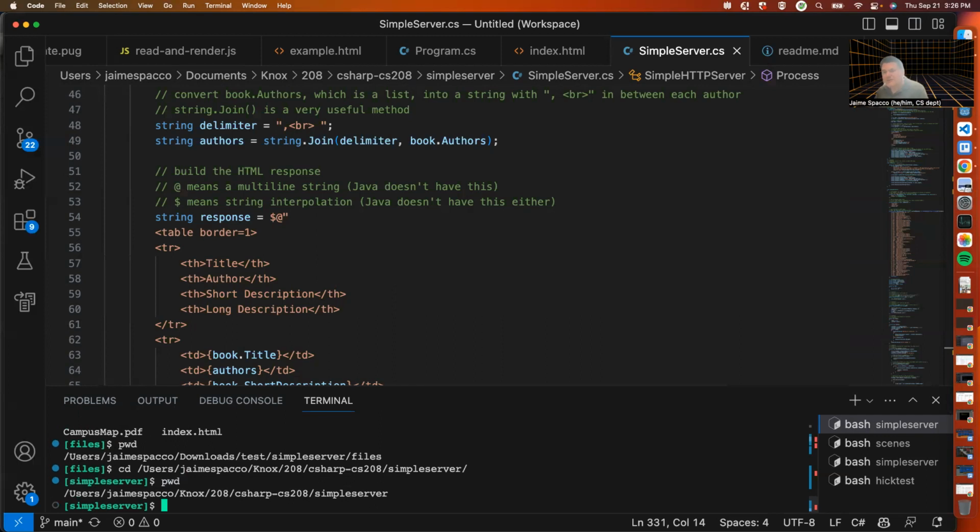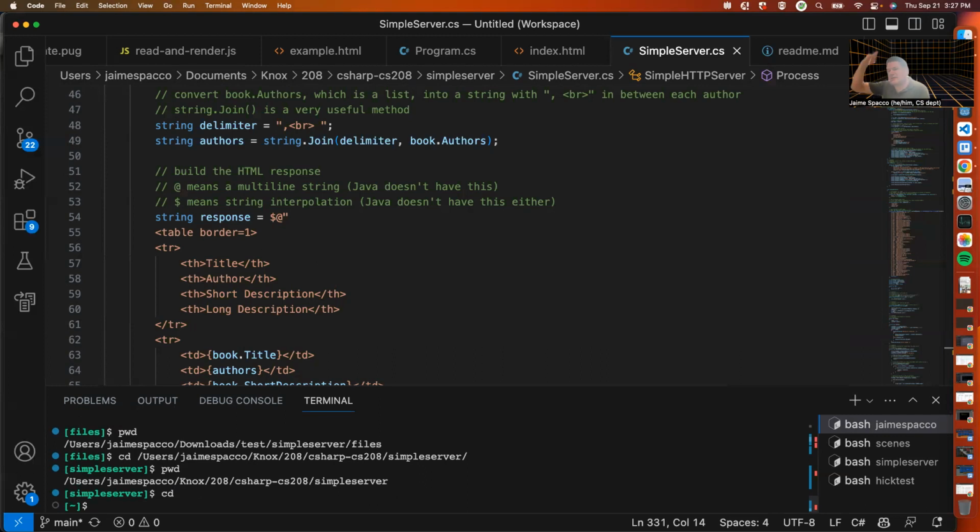Now I'm in here. If I just hit cd enter, on a Mac, it'll take me back to my home directory, which is like slash users, whatever. I don't know how to do that on Windows. I'm not sure what happens if you just hit cd on Windows. Try it.